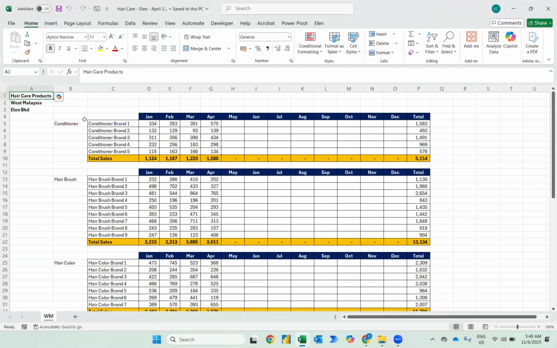So today we will learn on Power Query on how we can actually clean the data in this particular file. If you look in this particular file, we do have hair care products for the location of West Malaysia in a fictional company. So now in this particular case, we have the data for the stocks, and each stock we have the subgroup for the sales from January up to April.